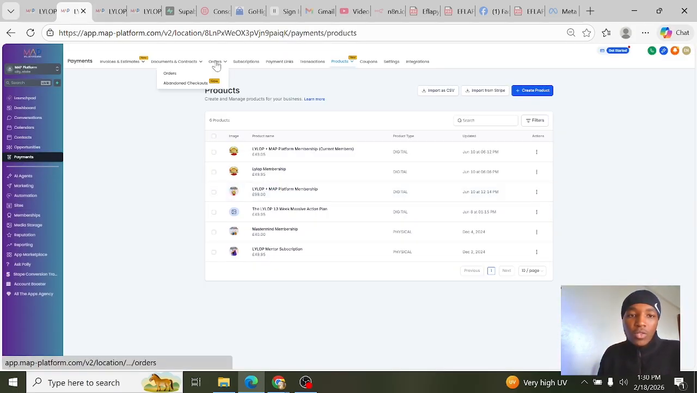Another thing is that once you start receiving orders, you're going to see all the orders right here. And if someone started a checkout process but didn't finish, they abandoned either carts or checkouts, you're going to see them here, and you can take any action you want, whether it's sending them an SMS, WhatsApp, or email, following up with them and trying to find out why they didn't finish the process.